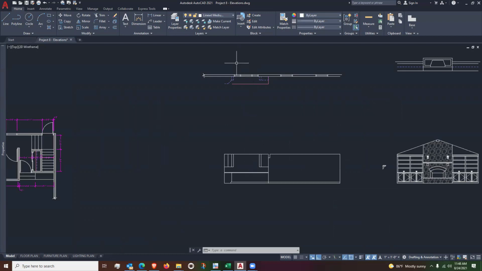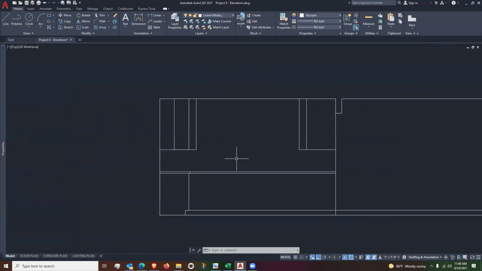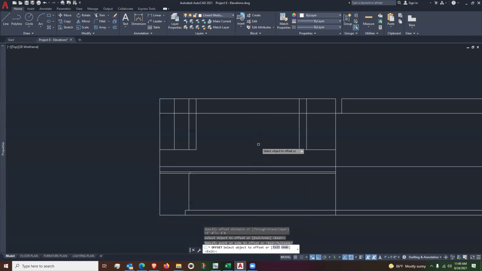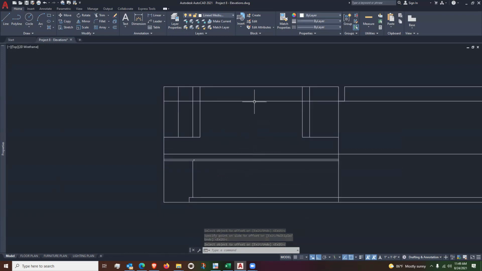All right, so I got a window here. I know where it is left and right because I have it up here, right? But what I don't know is the height of it and how far it is off the floor. So when I look at the dimensions on the south elevation, it's 3'4" off the floor. So let's just offset 3'4". And then I'm going to offset the height, which is 3'8". So I'll again offset 3'8". So there we have the bottom of the window and the top of the window.